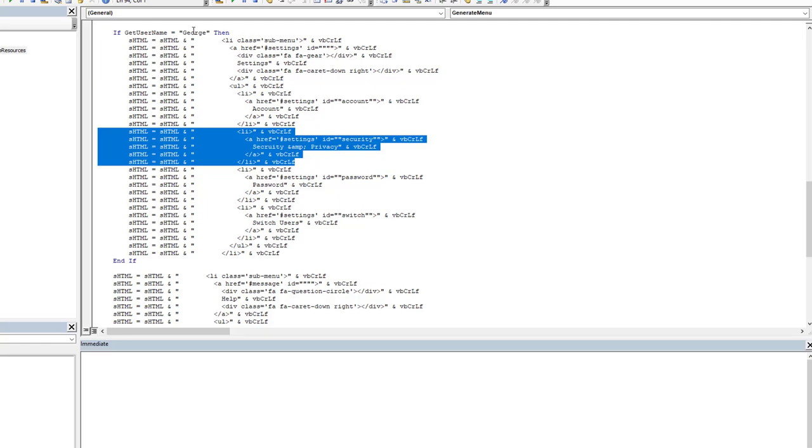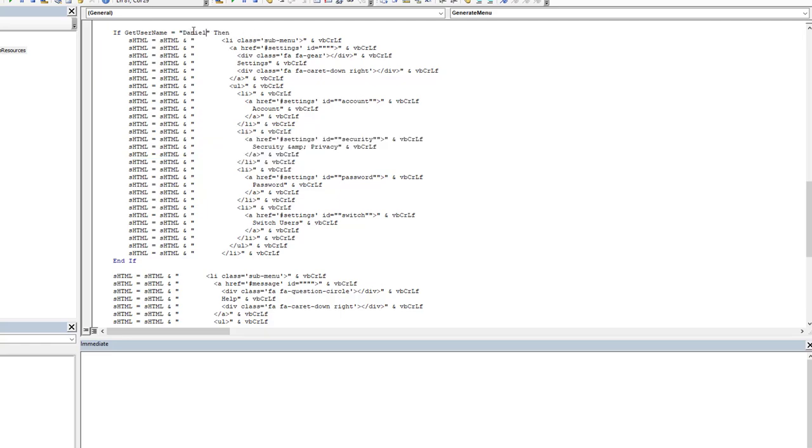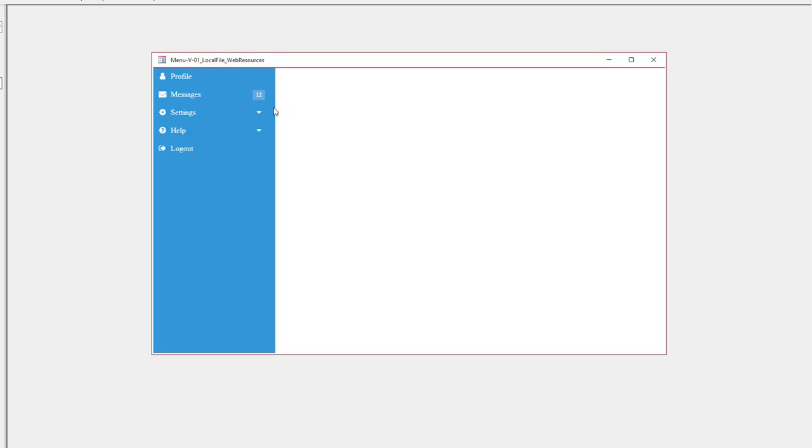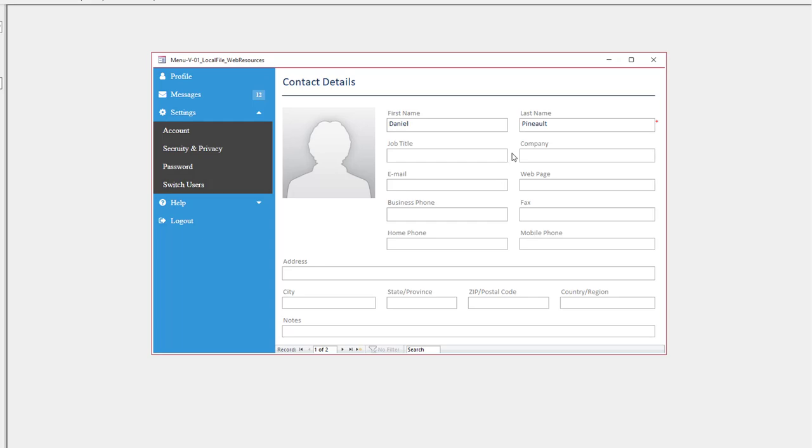So just to demonstrate that I'm not lying, let's switch this over to Daniel. Sure, we'll save that, we'll reload it, and now the settings is in fact there for me to use. Okay, so that's the first example.